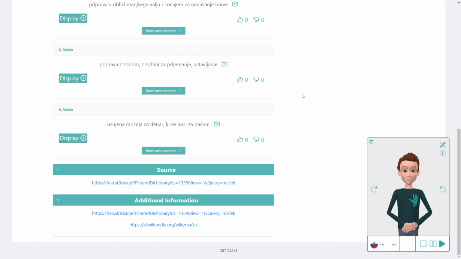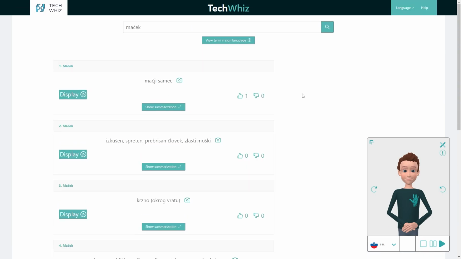Now, if we return to the term we searched for, we can have the avatar sign the search term by clicking under the search bar on the View Term in Sign Language button. In the avatar section, you can replay, stop and pause the avatar signing. There is also an option to turn the avatar to see the sign from a different angle.